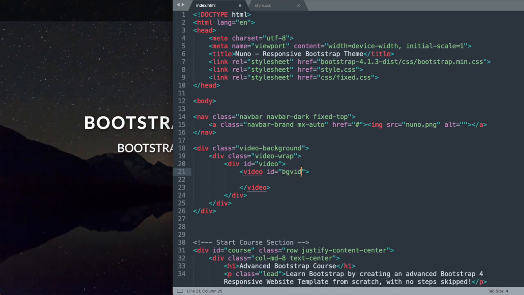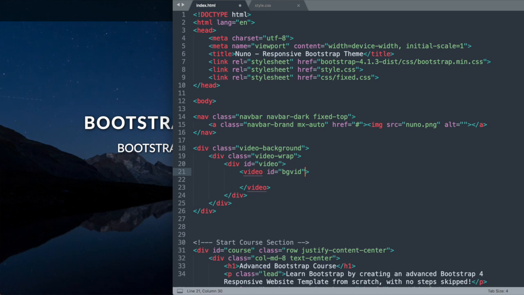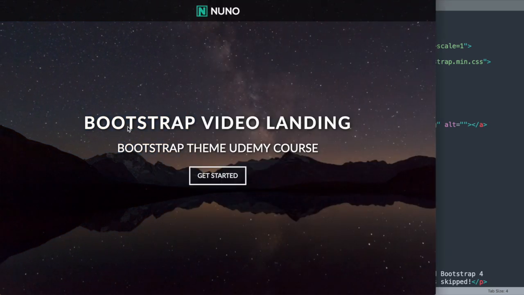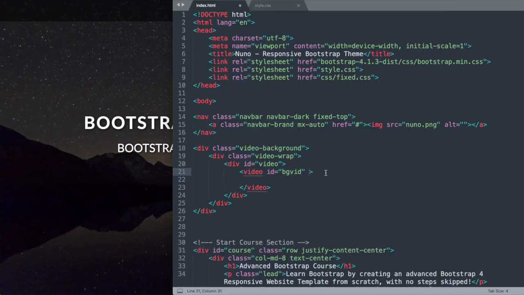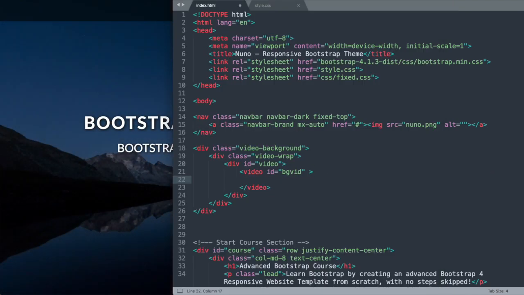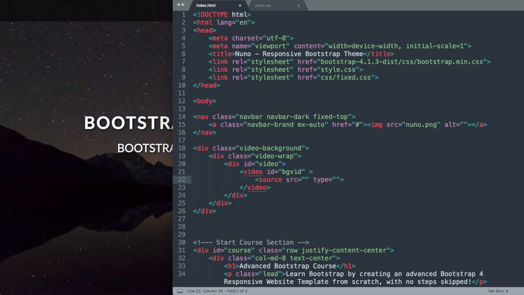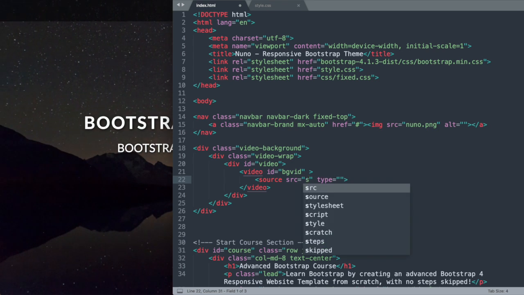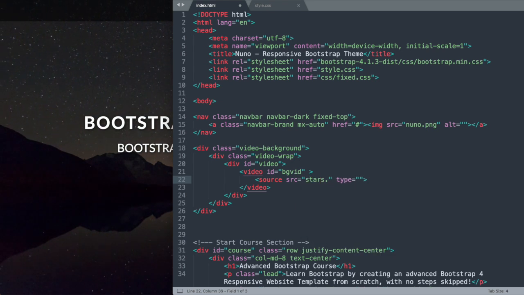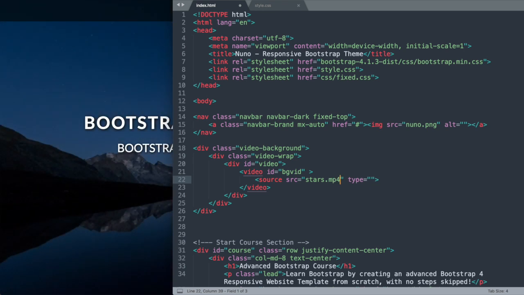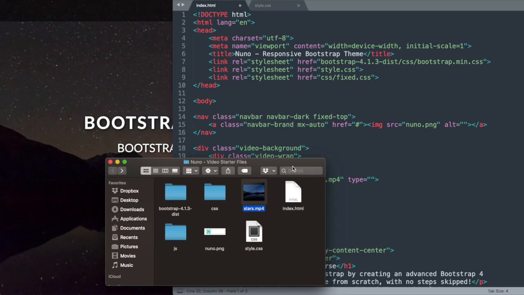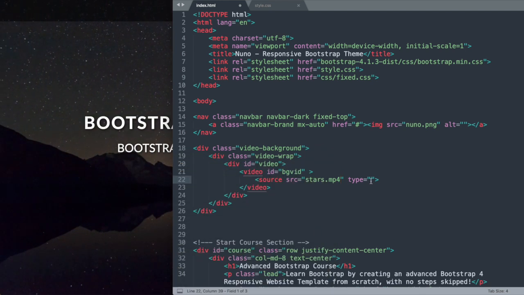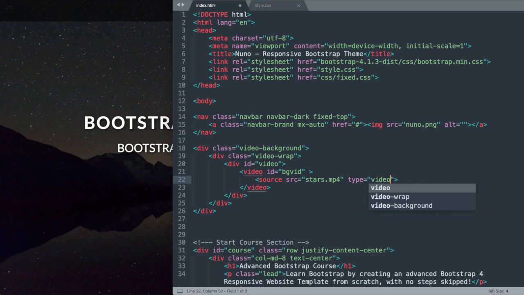So this isn't a Bootstrap class, nor are any of these video class or div references. Now, for the background image, we're going to need to add the source for it. So we're going to use the source tag here. And then for the actual source, we'll reference the stars.mp4 video file from the starter files, which, if you remember, is this file right here, which is just the sky on repeat with the stars.